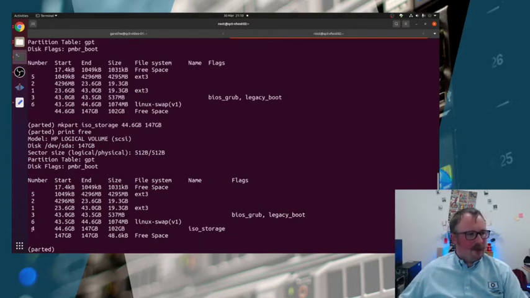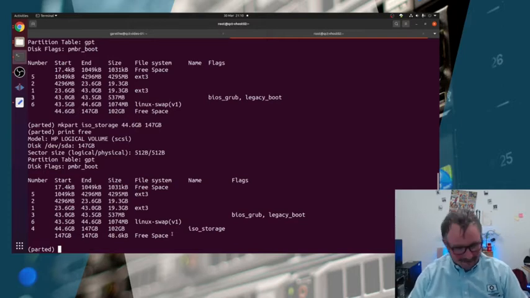So yeah, it's been assigned partition number 4. Starts there, ends there. It's 102 gig in size, which is massive for the ISO storage, really, but you know, it is what it is. And we've got 48.6 gig wastage at the end of the disk. In the 80s, that would have been criminal, but I don't really care now.